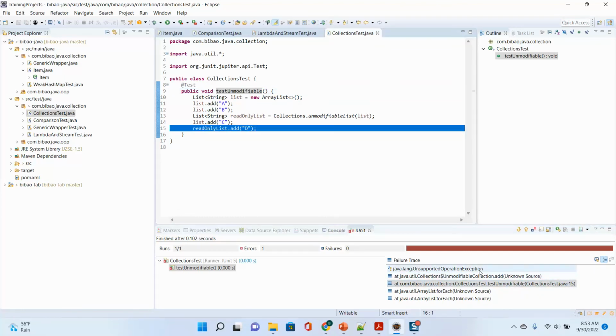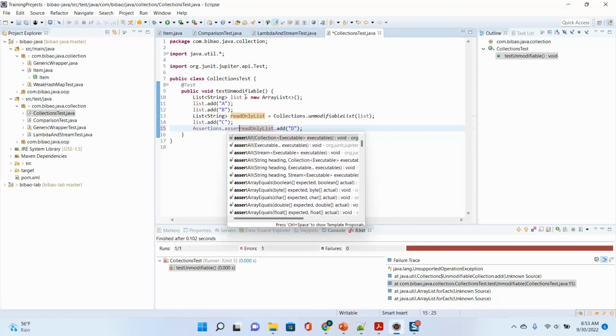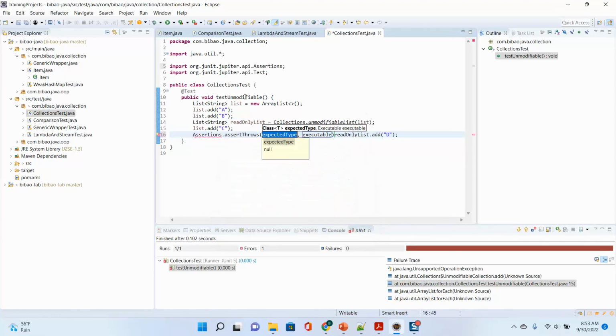So the list is modifiable. The list can add anything, right? But the read-only list you cannot use add. So here I can use a Lambda function to assertThrows. Assert throws is called with UnsupportedOperationException.class.